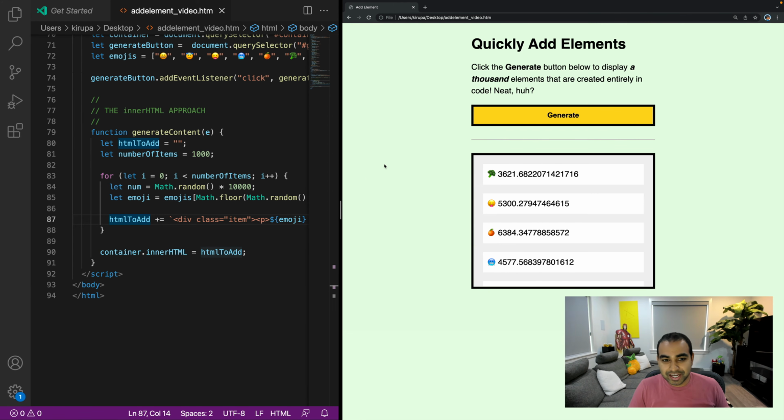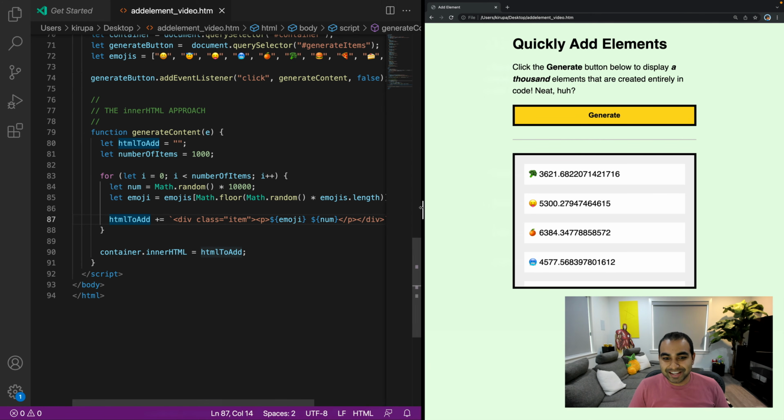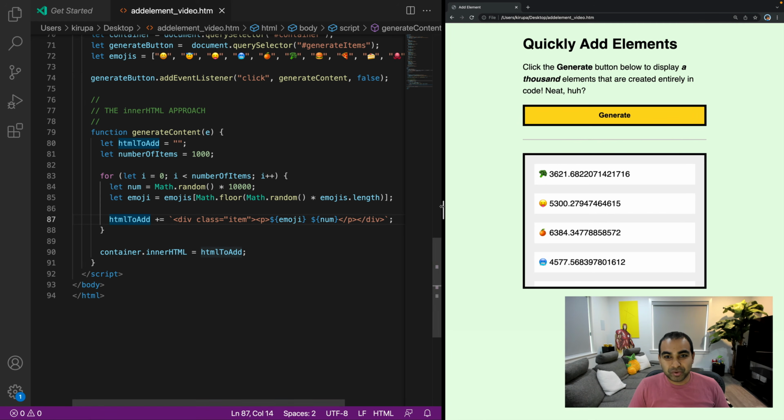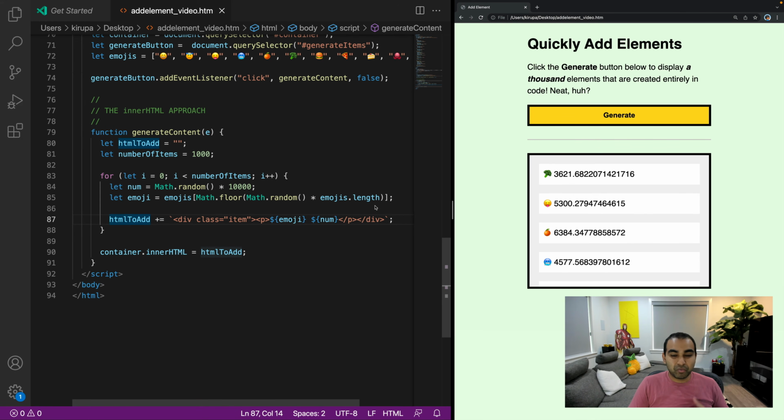Now, why am I showing you that? I just want to highlight one more time how this approach works: we generate the HTML in whatever quantity it needs to be, and then we do one operation, which is container innerHTML equals HTML to add. We're not adding this HTML to our DOM every single time we generate it. We are just continuing to make our variable HTML to add really large, and then we set its value to what we see at the bottom. So this is one really fast way to take a lot of data, which in this case is 1,000 items, and have it display on screen.